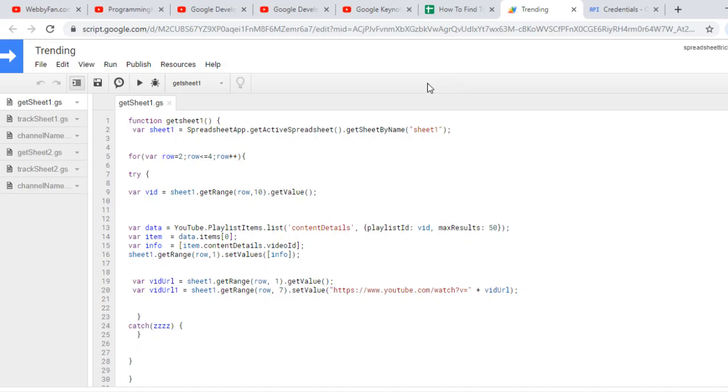If in your case you have, let's say, 25 rows to work with, you change it here. I have 4 rows, so here it's 4.